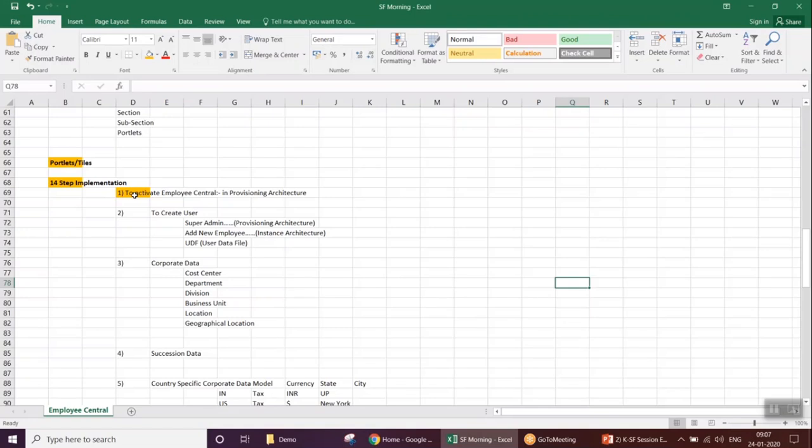I had provisioning access, but at present I don't have it. But I have taken screenshots, so I'll show you in those screenshots how the provisioning architecture basically looks like. Just give me a minute. Let me open up my document and I'll share how the provisioning architecture looks.